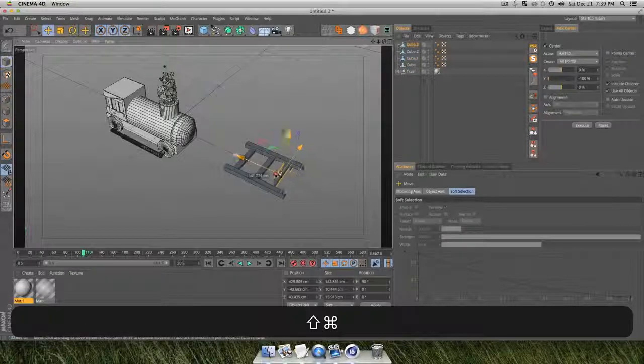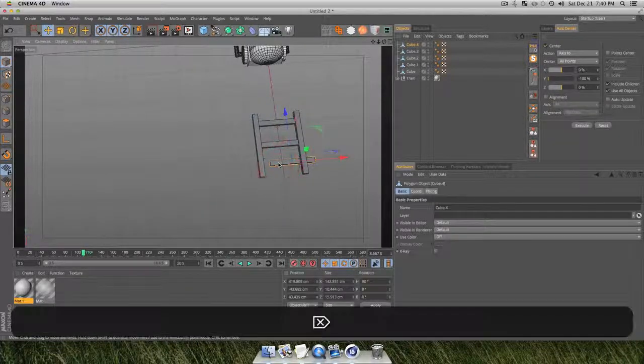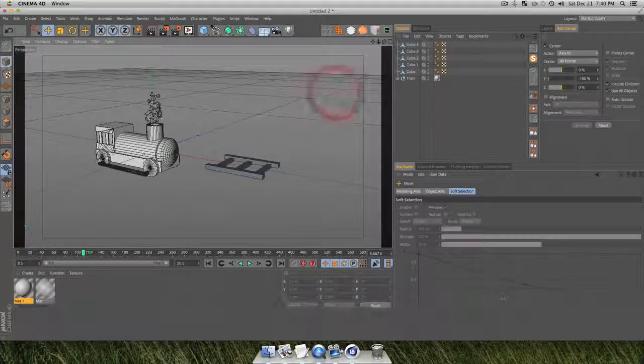Just duplicate those. Hold Command on your keyboard. And there you go. So, whoa, what the hell happened with that? So yeah, we're just about there. So hold Command, drag it out. That's how you duplicate stuff real quick.